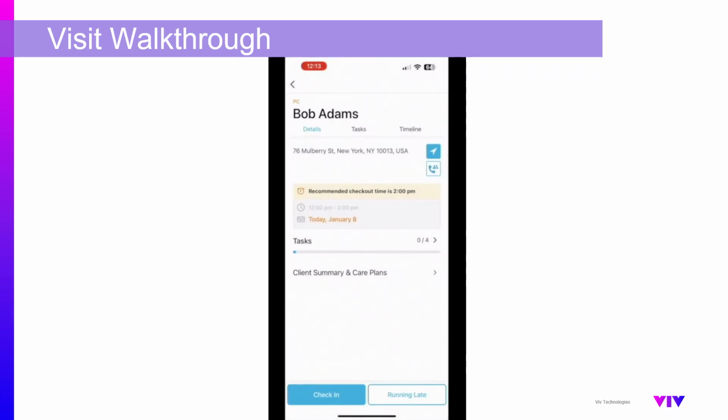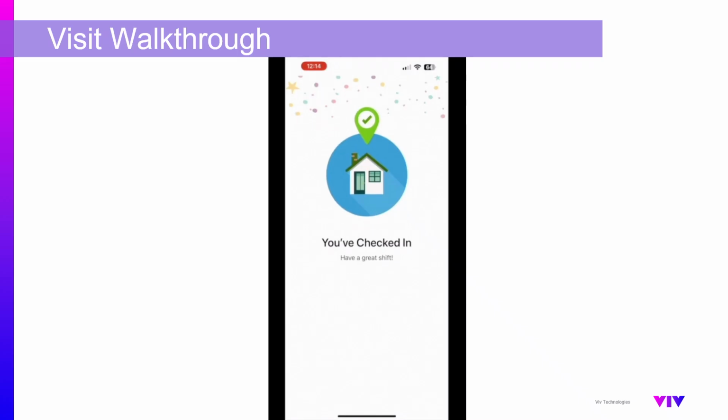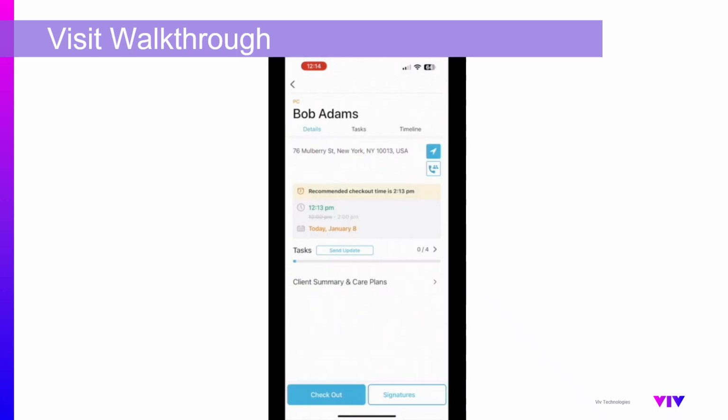When you arrive at the client's care address and tap Check-in, the app may ask for additional details if there are issues with the location or time of your check-in. In this example, my check-in location is not close to the client's address and it is late, so the app will ask for reasons for both of these issues. Once you have input your reason, you can select Submit, and the app will inform you that you've checked into your visit successfully. You will see the green check-in time above the scheduled time of the visit.